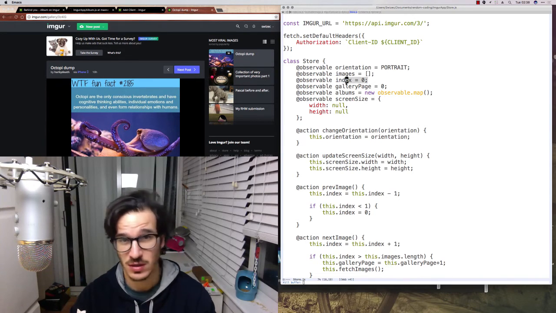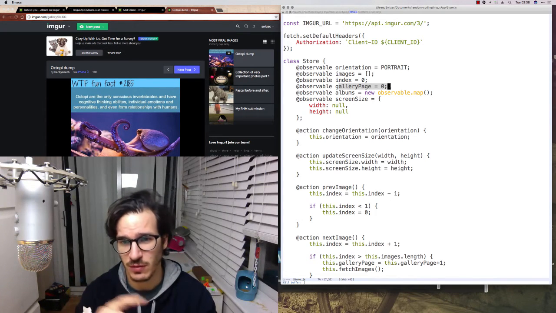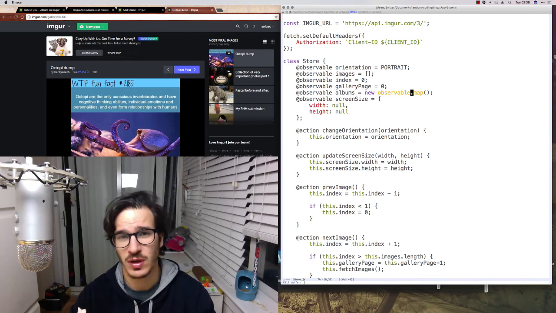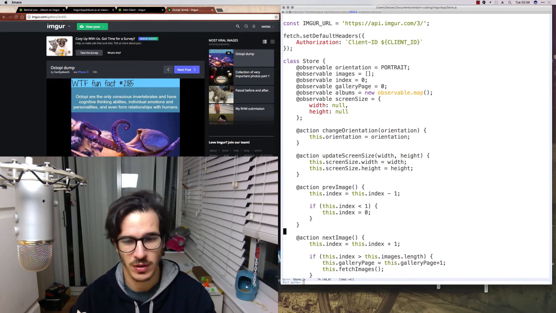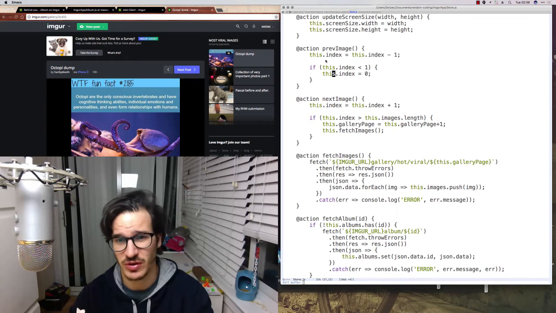We have an index, which points at the first image of the current gallery page, and I think it loads like 60 images per page, so we only iterate on this every once in a while. And then we have an albums hash map, which we need so that we can avoid loading the same albums twice. Another important part are the previous image and next image actions, which essentially just change the current index.